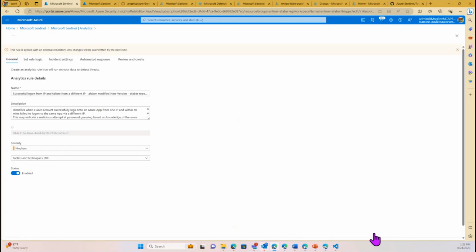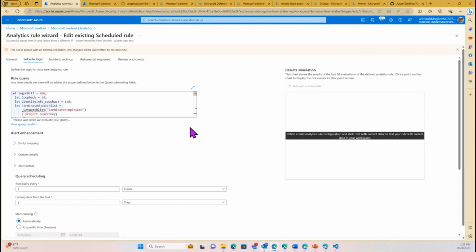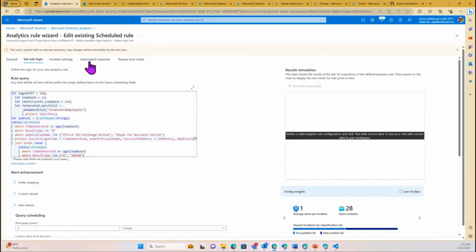So I have this analytic rule that is a silly rule, but it's a good rule to explain this scenario. And this one is going to alert if there's a successful login from an IP, and then there's a failure from a different IP for the same user, followed one by the other. It's just an easy one for me to generate alerts for.